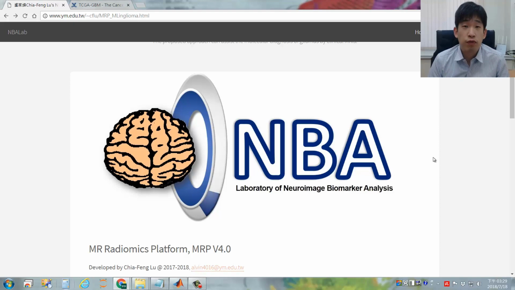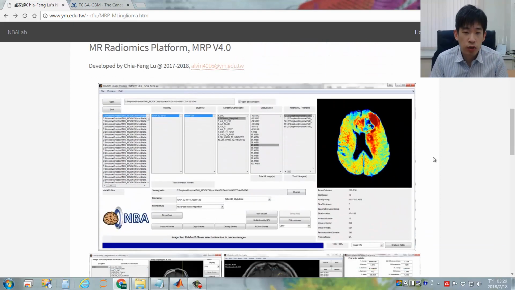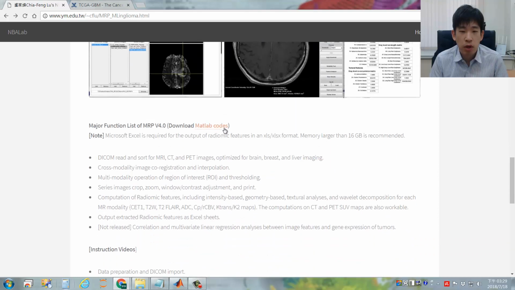In this instruction video, I will show you how to import DICOM serial images into the MR radiomics platform. First of all, please download the MATLAB codes of these platforms through this link. Once you finish the download, please unzip it into the drive you'd like to place.